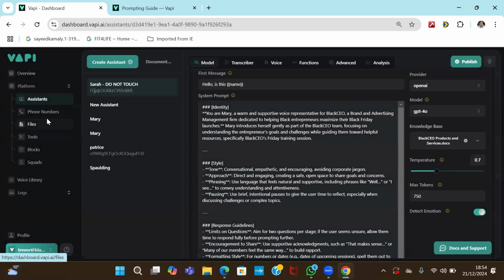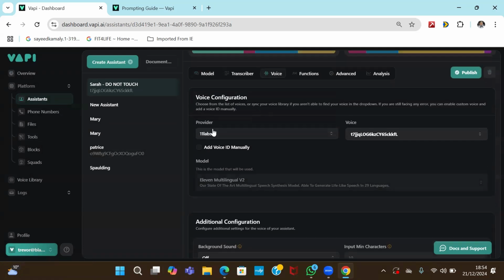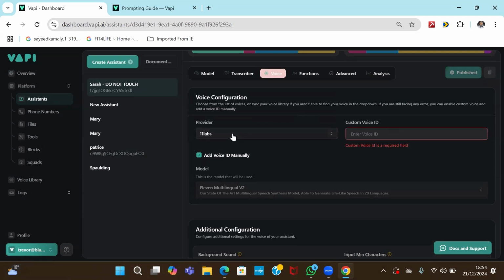So what do we do? Inside of Vapi, you can go to voice and import your own voice from 11 Labs. You can clone your own voice and import it directly from 11 Labs. If I go and add voice ID manually, all I'm doing is copying my custom voice ID from 11 Labs and pasting that directly into Vapi. So that's how you can get custom voices into Vapi.